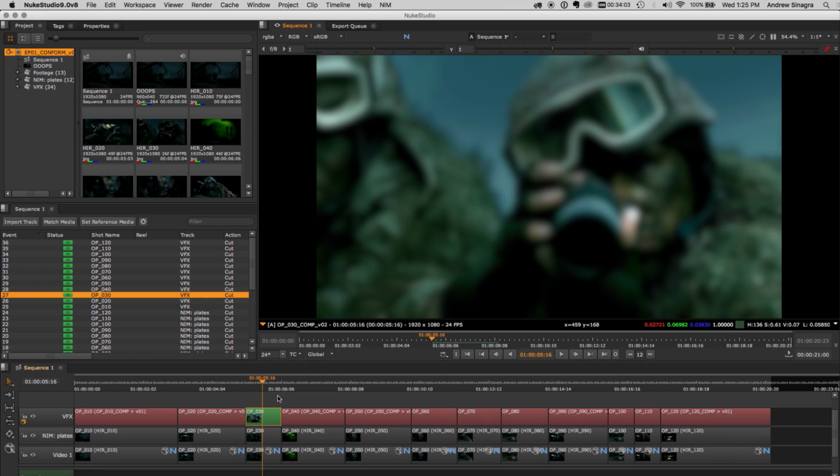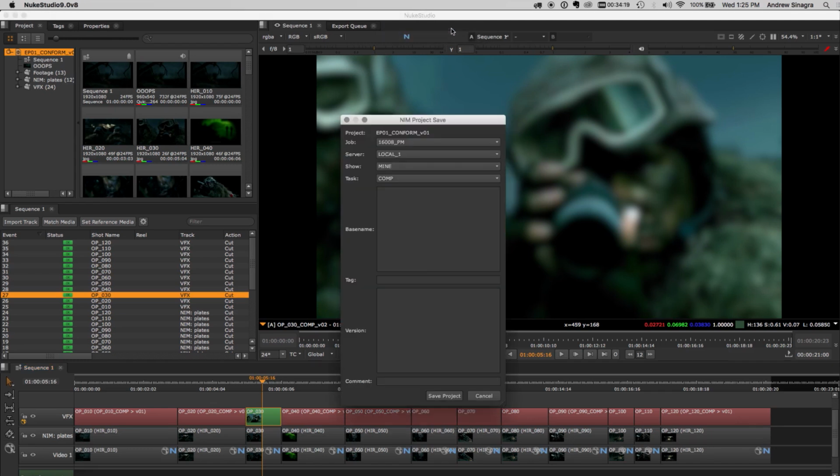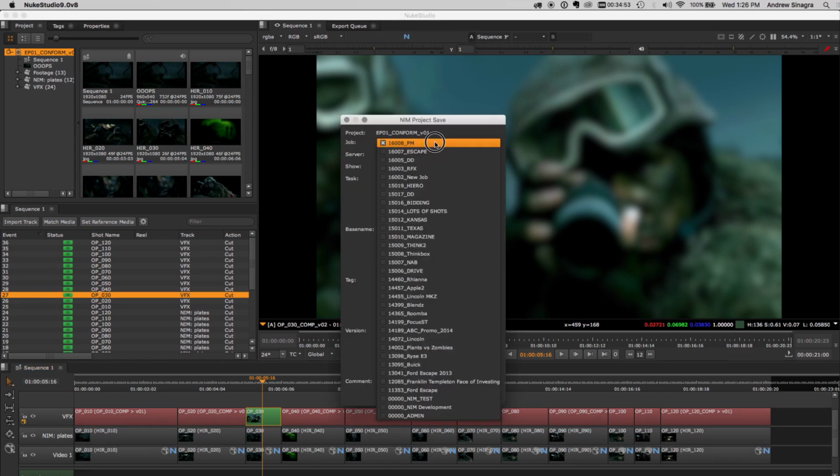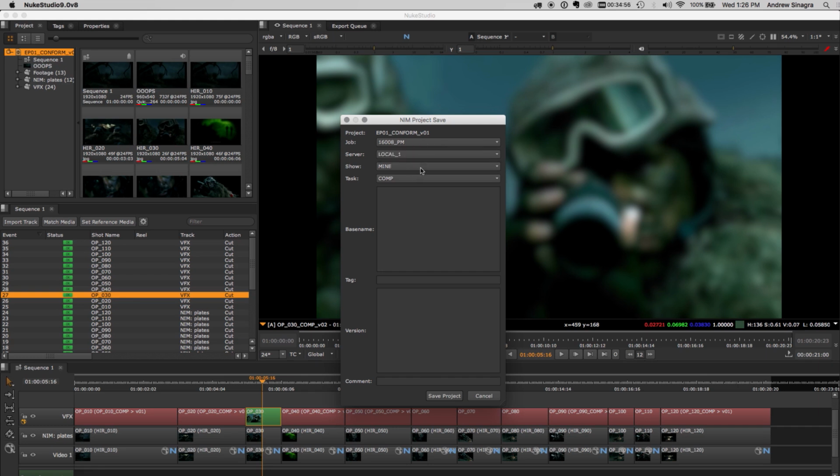Now that we have our working timeline, we want to go ahead and save this into NIM. Using our integrated NIM menu, we can see we have several options. We have project options, comp options, and settings. If we go to project, we can choose Save As. We can see the name of the NukeStudio project we're going to save. We choose our job, our server, our show, and our task type. Here I'm going to choose Conform.